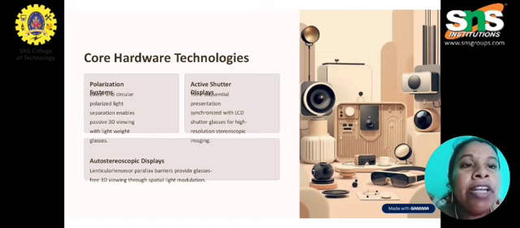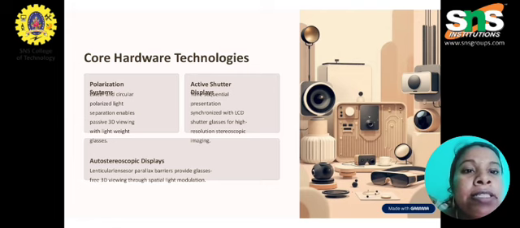So core hardware technologies. Polarization system: linear and circular polarized light separation enables passive 3D viewing with lightweight glasses. Active shutter display: time-sequential presentation synchronized with LCD shutter glasses for high-resolution stereoscopic imaging. Autostereoscopic displays: lenticular lenses or parallax barriers provide glasses-free 3D viewing through spatial light modulation.